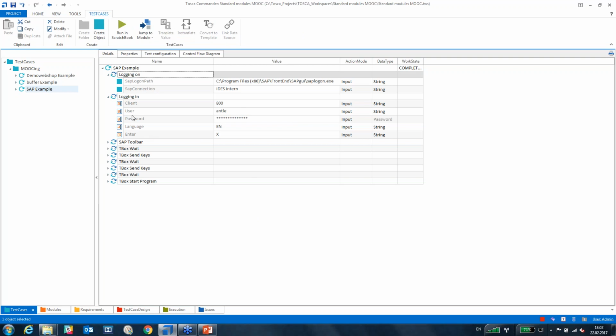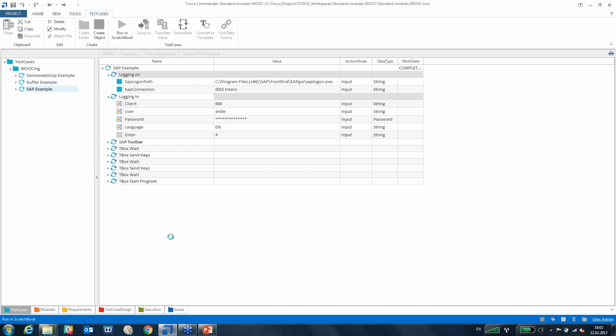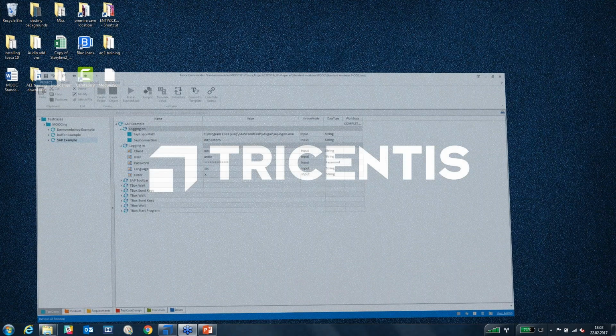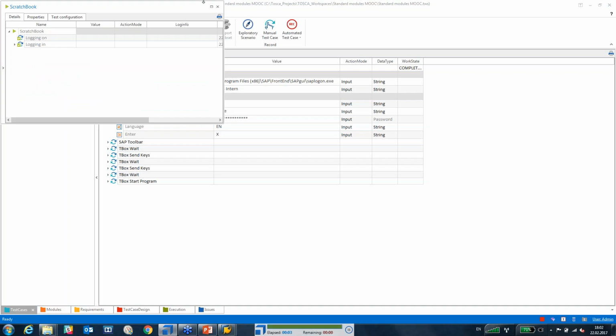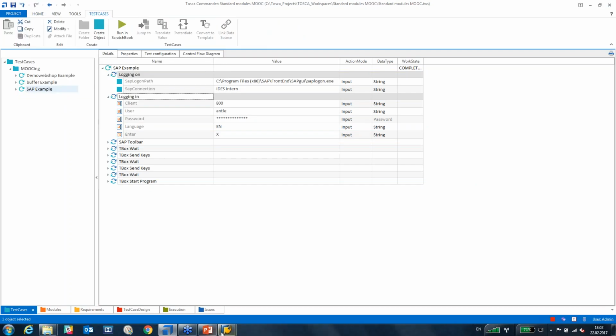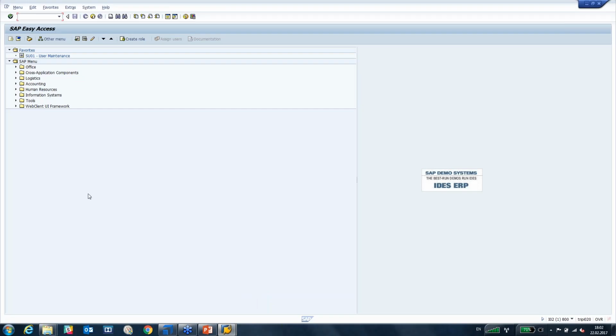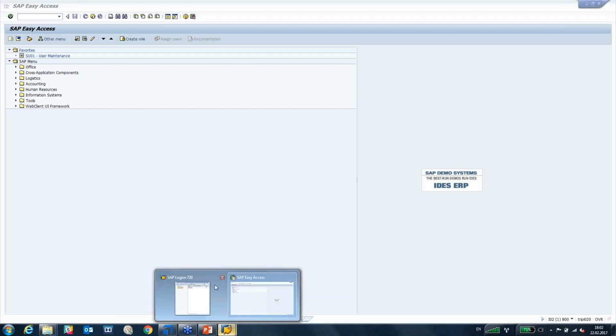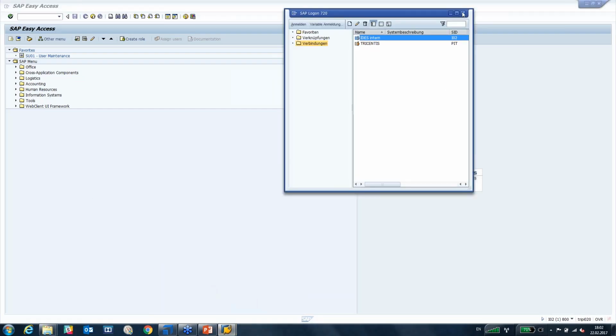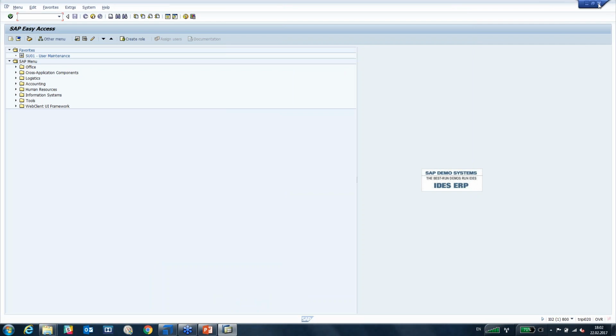So let's run these two in the Scratchpad so you can see that it will open SAP, select the IDES intern, and then log in. It has said that it successfully logged in, and we can see it here. It actually had logged us in under an actual user. I'm going to close these two. Log out, yes.